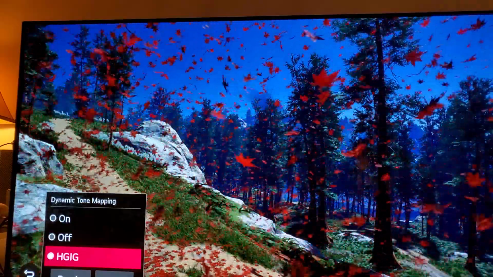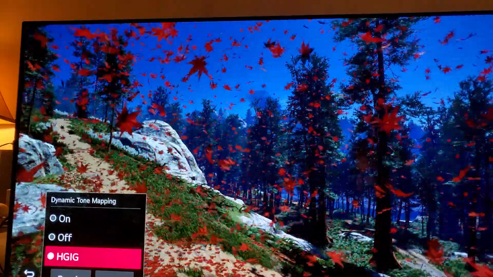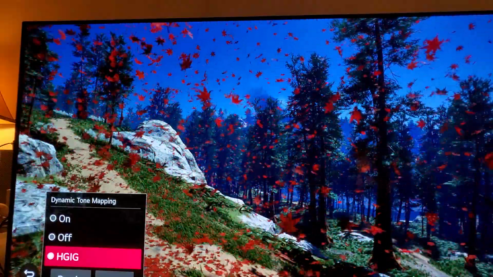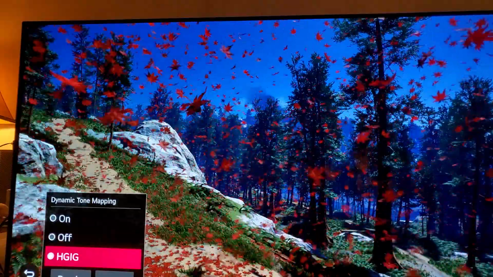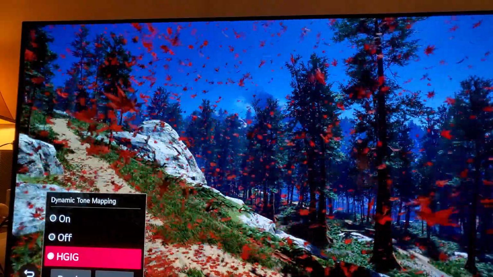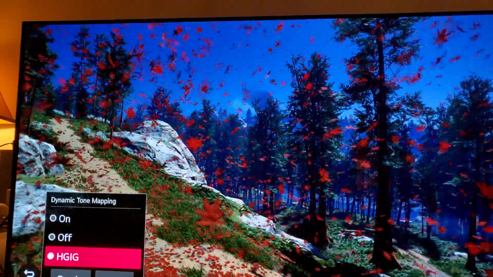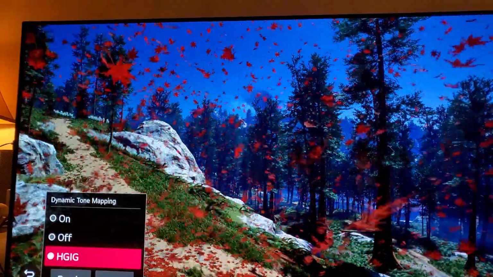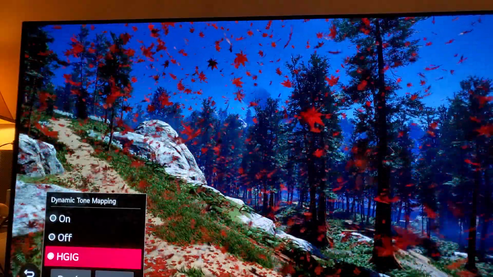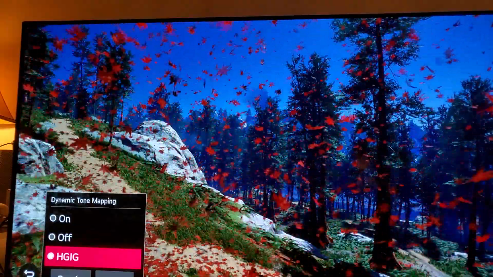So here I am, Ghost of Tsushima, HGIG. It's turned on. If LG or the High Dynamic Range Gaming Interest Group didn't want me to turn it on, they wouldn't let me turn it on. I get it, the game isn't supported. But I still don't see any difference on a game that's supported, like Call of Duty. I turned it on and I don't see that much of a difference. It still does the same thing. It brightens up the HDR, and that's all it does.